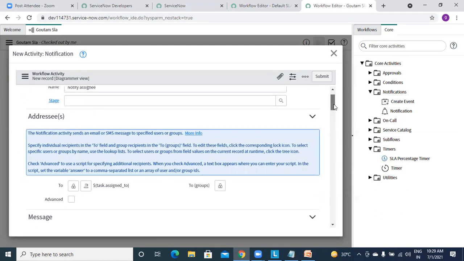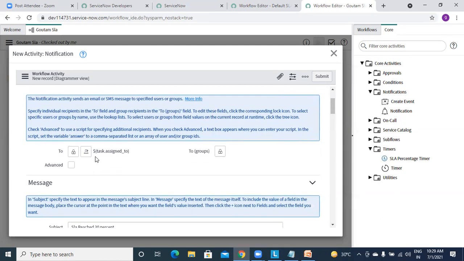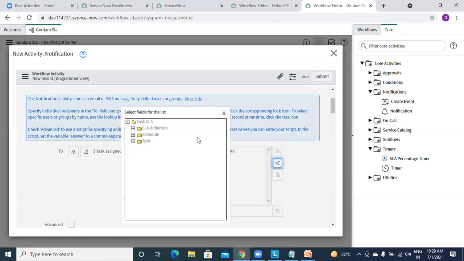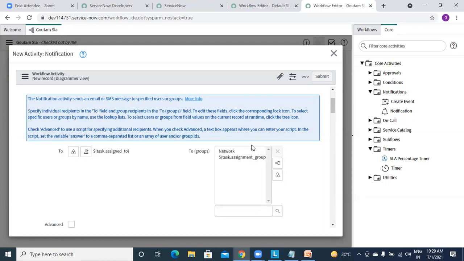And who will receive that? You can give as many names here, these are users, or if you want to notify any particular group like networking group or any group, you can do that from here. Or else you can notify the assignment group of that particular ticket if you go from here. Let's try even that. So assignment group, I'm removing this.